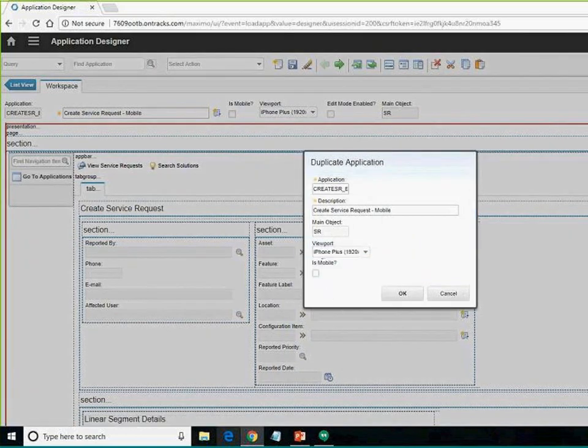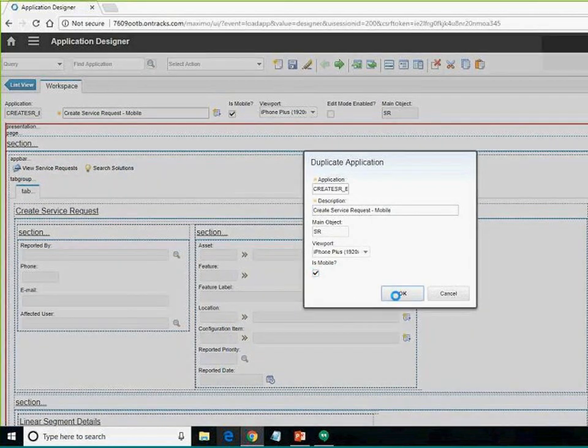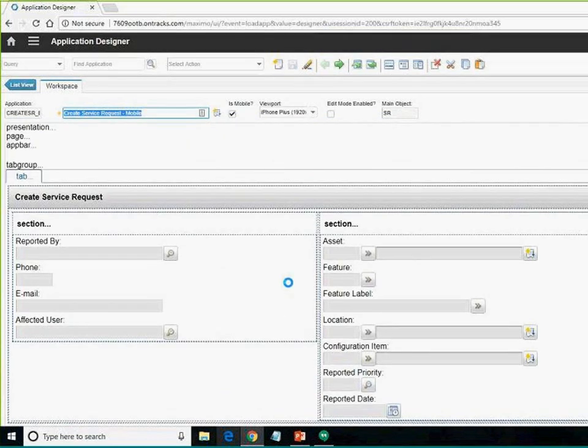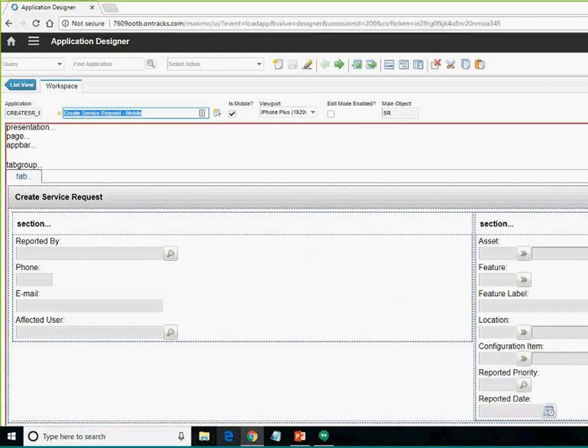Okay, so now once we have the viewport selected, we will need to, of course, specify that this is a mobile application by selecting the Is Mobile checkbox. And we hit the OK button here. It'll just take a few seconds. All right, so once Maximo has created the mobile application, you'll notice that it instantly reloads itself and looks completely different.